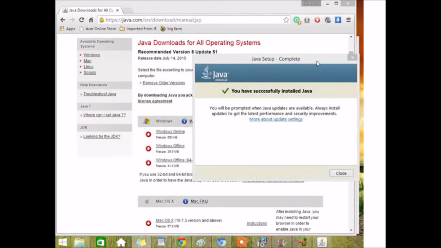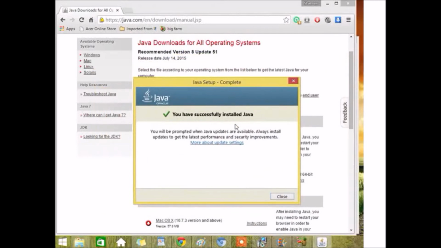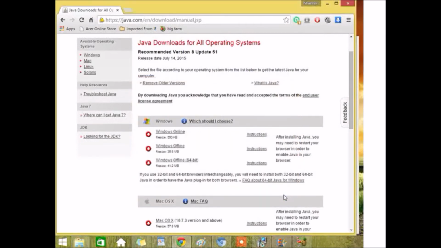Here we're saying that the uninstallation is complete, so we're just going to click next. Okay, it's saying you have successfully installed Java, and I hope so because that was pretty quick after clicking next for the uninstall. Okay, it's saying you will be prompted when Java updates are available, and so we're going to close it out. So we should now have a current version of Java on the system. The next thing we're going to do is go ahead and do some paths.